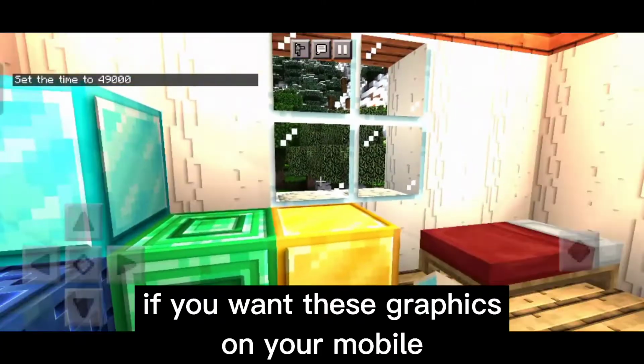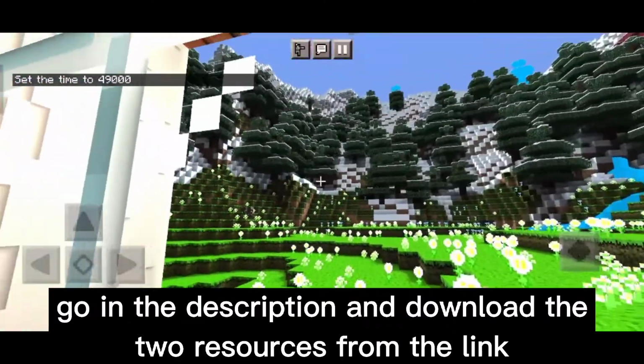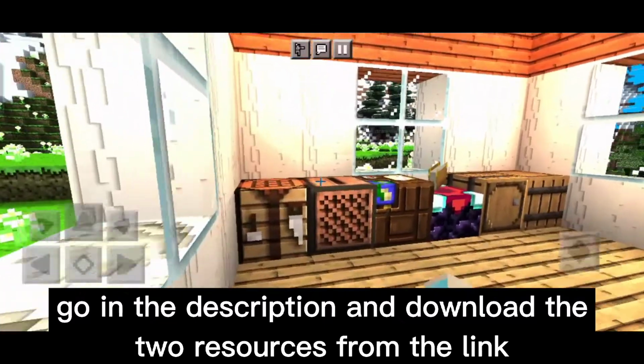If you want these graphics in your mobile, go in the description and download Theta resources from the link.